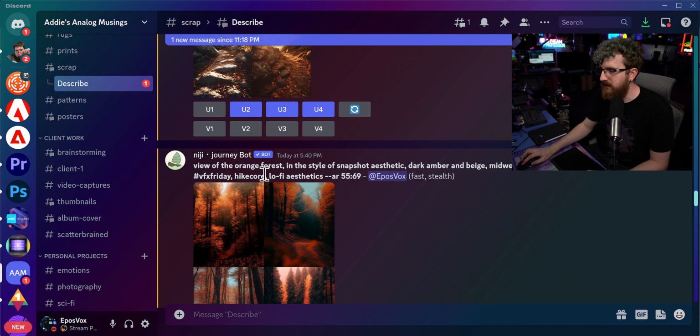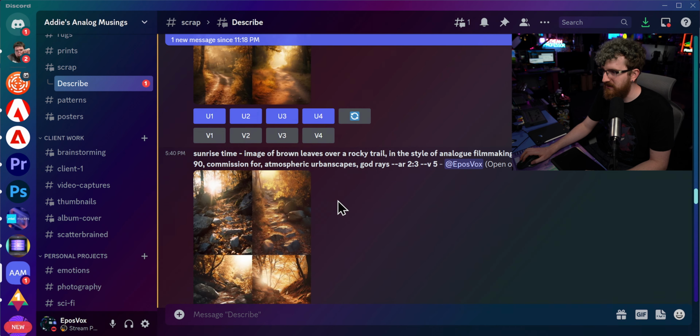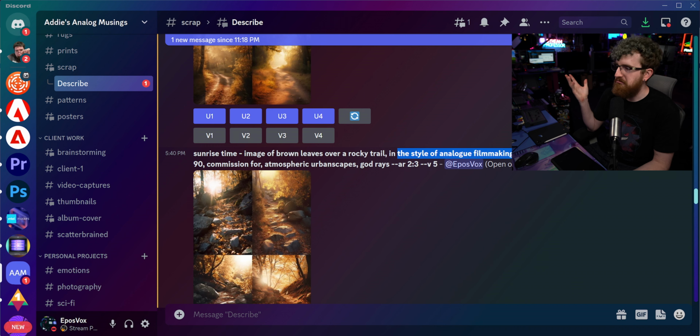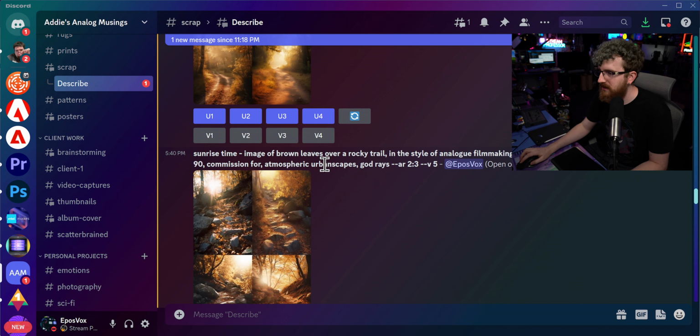But you get to see all these little tidbits that you can then include into your other ones, like lo-fi aesthetics. A lot of them had hashtag VFX Friday if you wanted to have a CG look. You could include that. Hike core, for hiking, because these are all hiking photos. Atmospheric urbanscapes. This isn't really urban, it's nature, but hey. Again, more cameras that you might not have thought of, in the style of analog filmmaking. Yeah, that's not wrong. Commission for. It doesn't even say who it's for. It just says commission for.